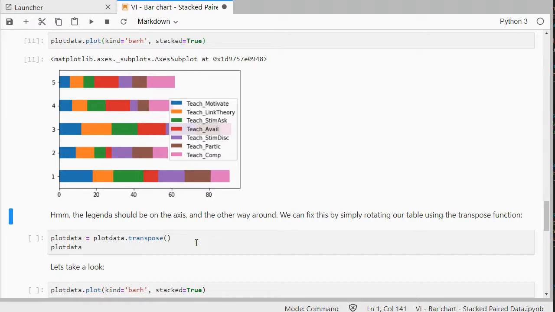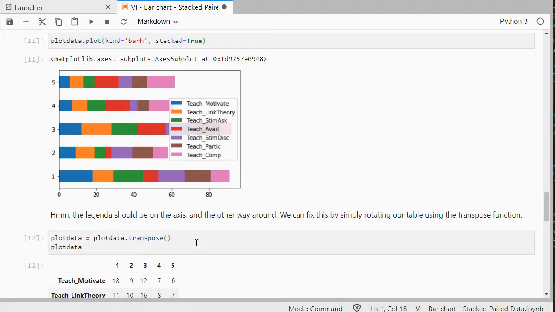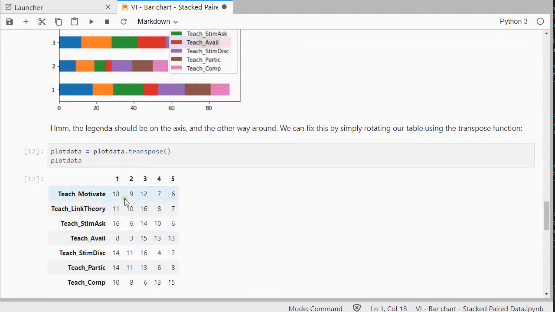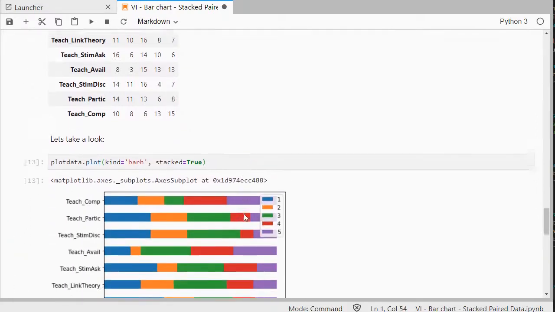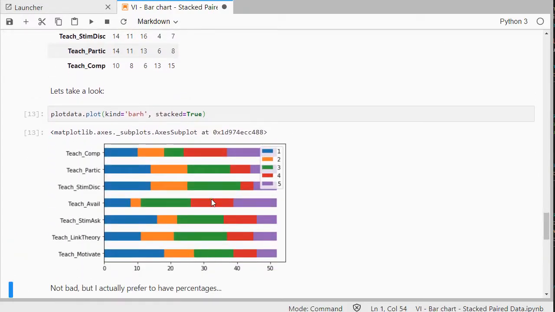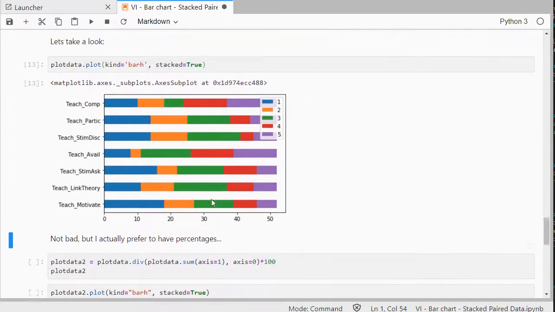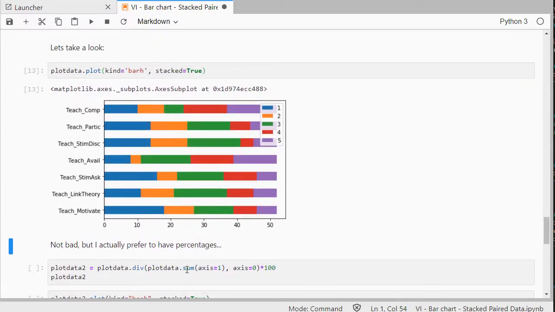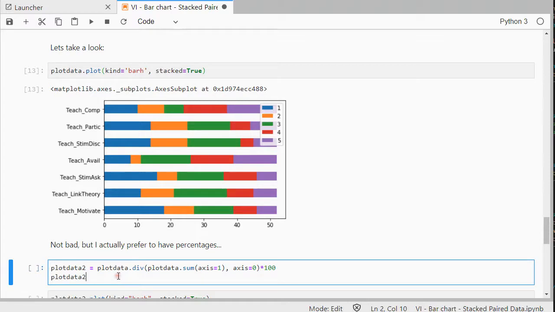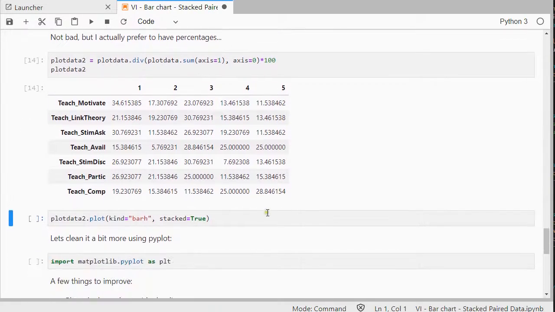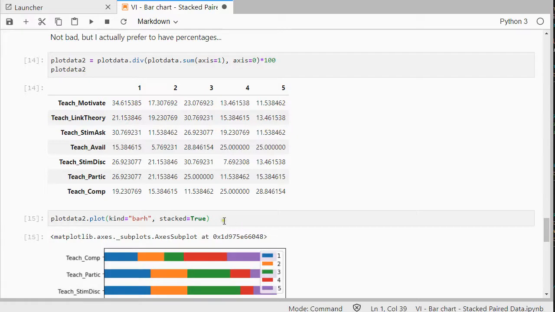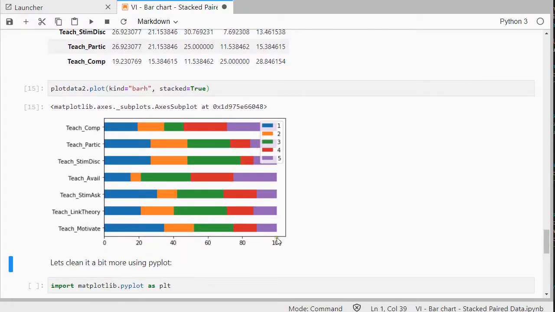If I rotate my table, I can do that with transpose. Then I get 1 to 5 over here, and here the different variables. And then if I use that for my diagram, it already looks a lot better. So that's not bad. I prefer to actually have percentages. So if I sum each row and then divide by the total, I can get the percentages. So these are now, if you look carefully, for each row they add up to 100%. So now if I do the same plot again, I nicely get these as percentages.